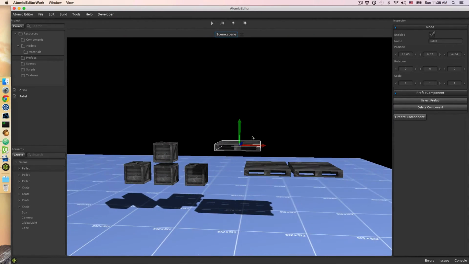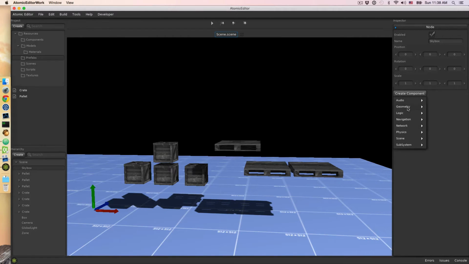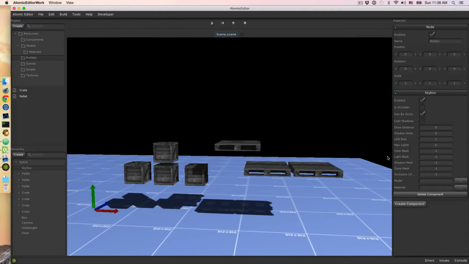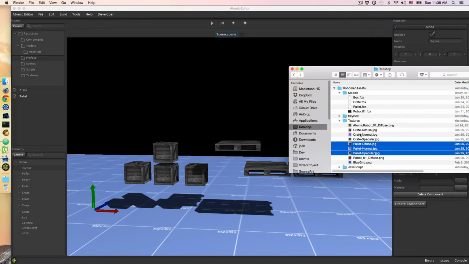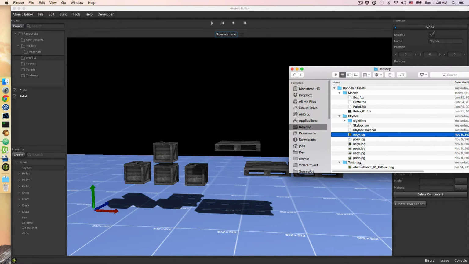Okay, so now we have some stuff in our scene. This is probably a good time to, this black background here is a little boring. So let's go ahead and make a new node. We'll call it skybox. This is probably giving away what this is going to be. Then we'll create a skybox component on there. I'm going to need some textures and some materials. So let's go ahead and add those.